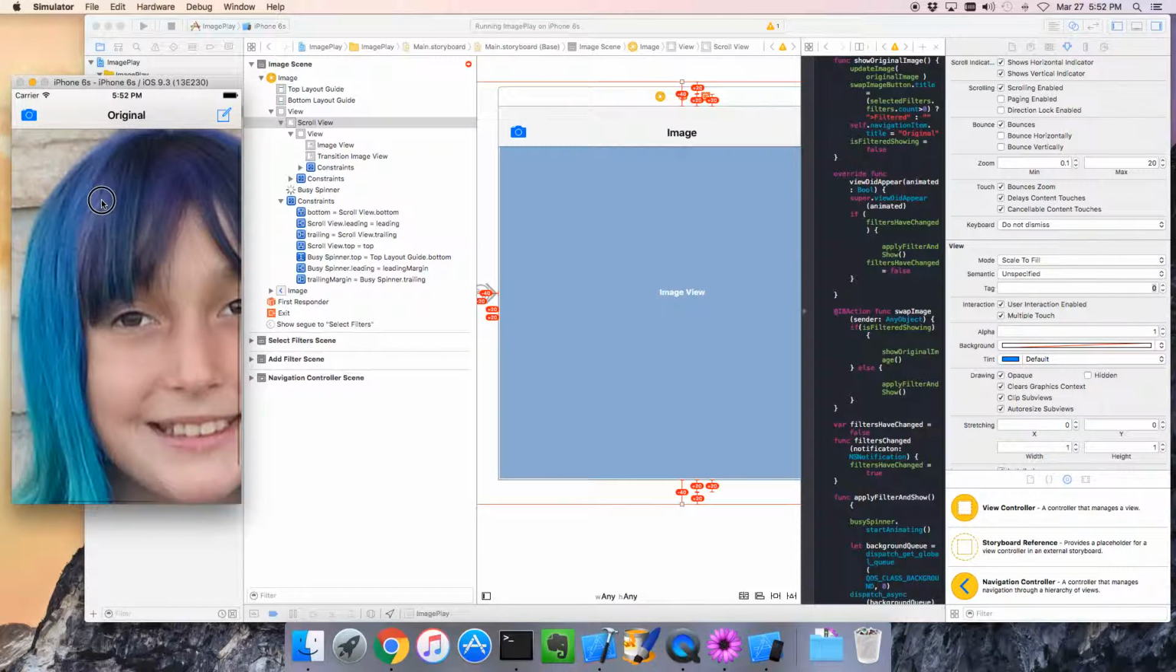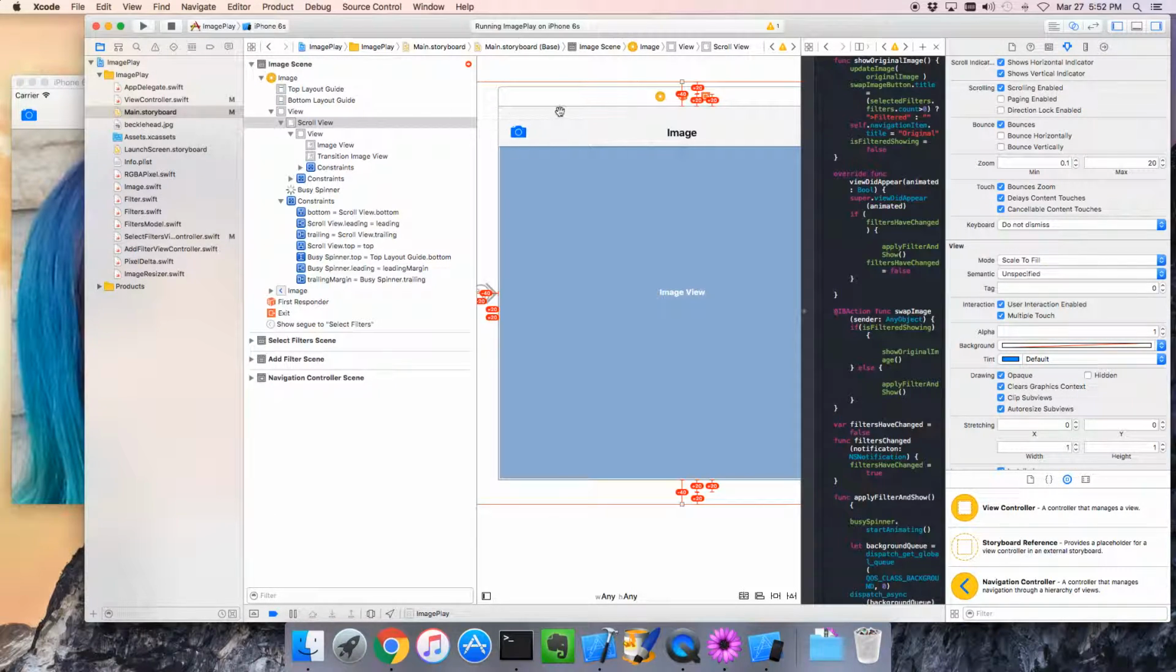That's because we actually have to add a little bit more code. We need to programmatically tell the scroll view what view it's managing for zooming purposes. So what we need to do for that is click on the scroll view, control click, and drag that to our view controller and say you're the delegate. Then I need to go to our source view controller. So let's go to view controller.